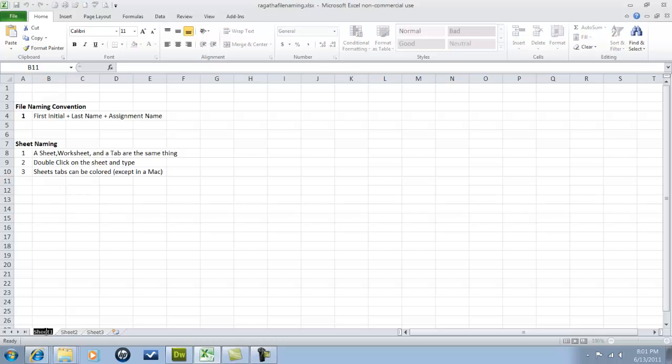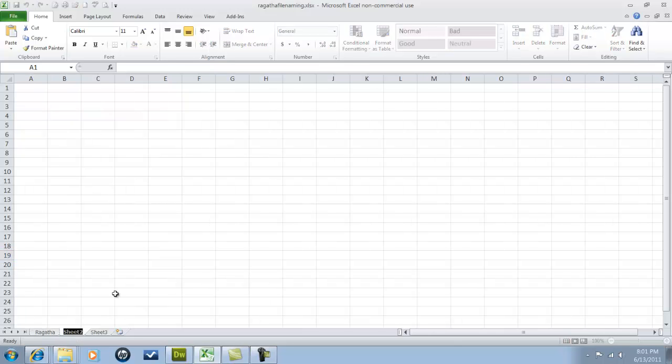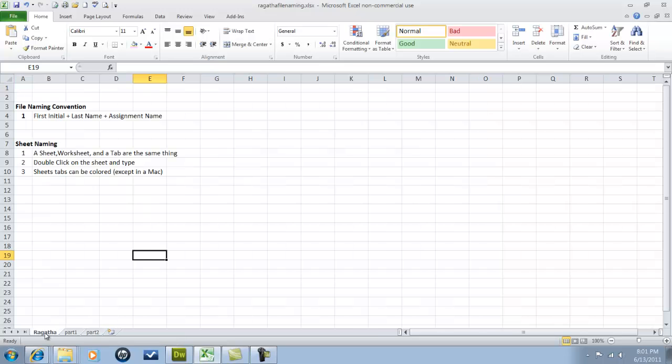You can just double click on it until it turns a color, and then we can call this one, let's just put R Agatha just for the sake of it. And I can do that on all of them. So some files you have are going to have parts, so you might have part 1, and then you might have another one that's part 2, etc. So that's all there is to naming a sheet.